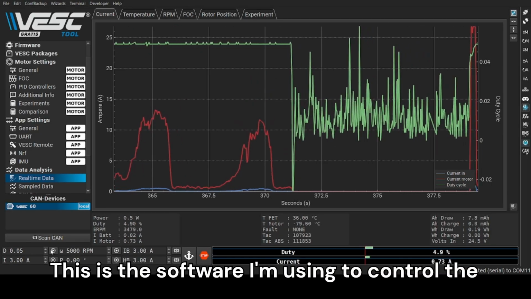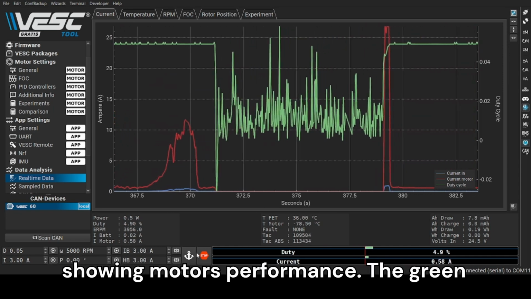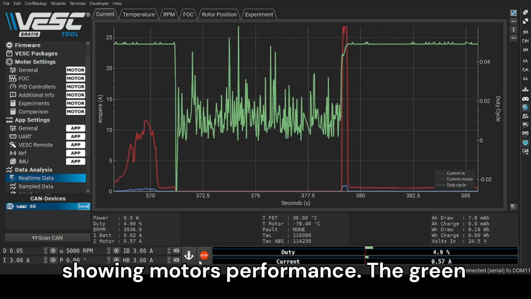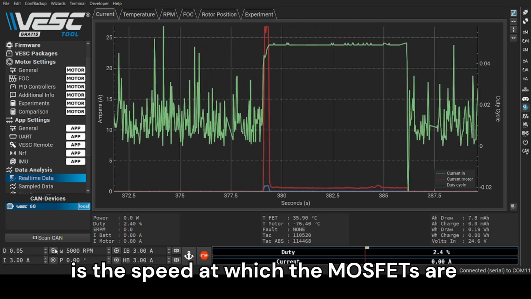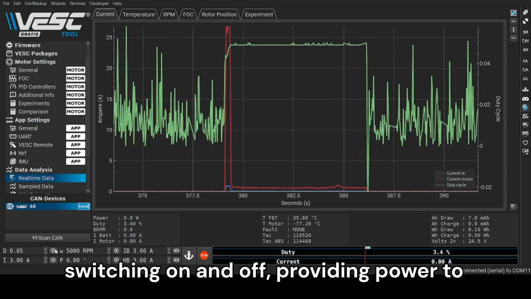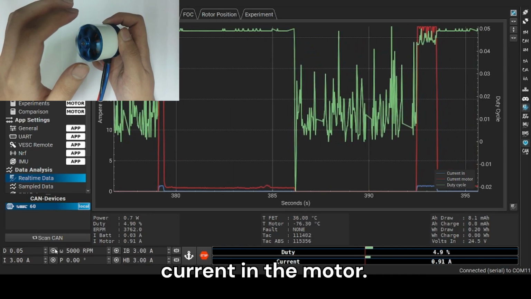This is the software I'm using to control the brushless motor. And here's the graph that's showing the motor's performance. The green line represents the duty cycle, which is the speed at which the MOSFETs are switching on and off, providing the power to the motor. The red line represents the current in the motor.